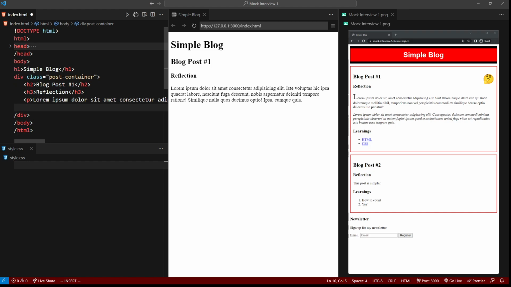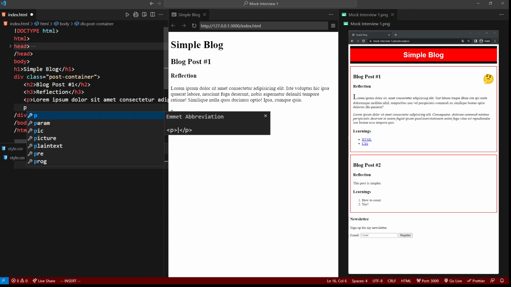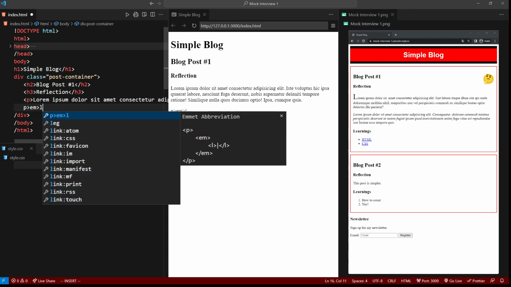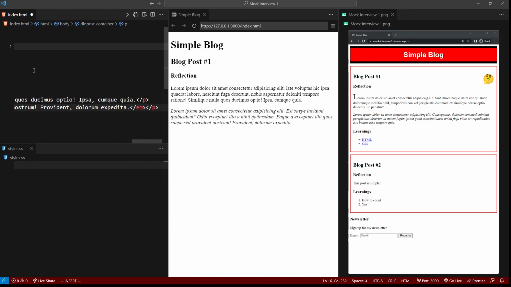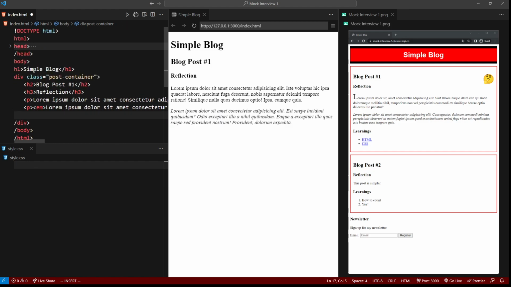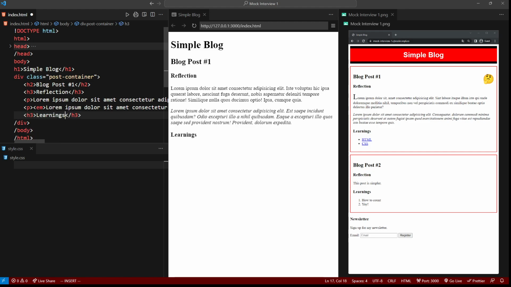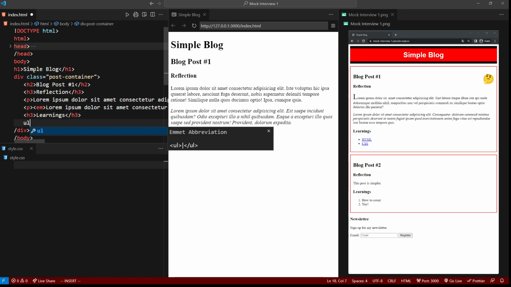The second one is italicized. So what I'm going to do is do a paragraph, but inside that paragraph, I'm going to go ahead and put an emphasis tag, and then I'll go ahead and generate the lorem. So you can see that has the appropriate styling. There's another header 3 that has learnings in it. And then below that, there is an unordered list.